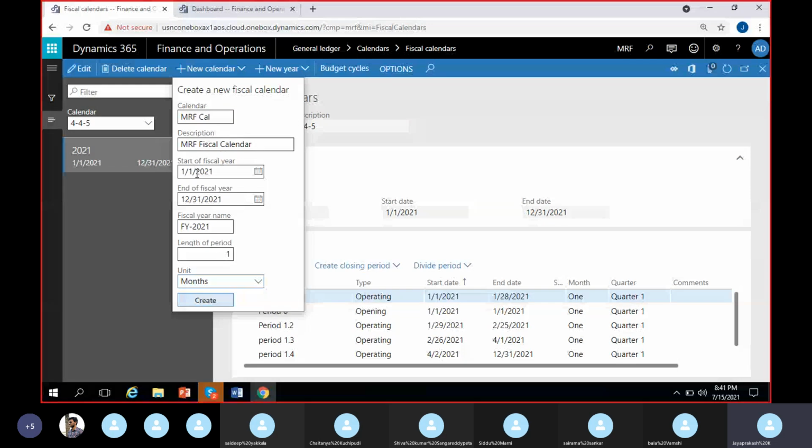Honestly, if I see here, I have three options only: days, months, and years. But we can still use the same for dividing them on a quarterly and weekly basis also. I'll show you later how we can divide them quarterly and weekly. But here we have certain options: days, months, and years. So I'll use months.